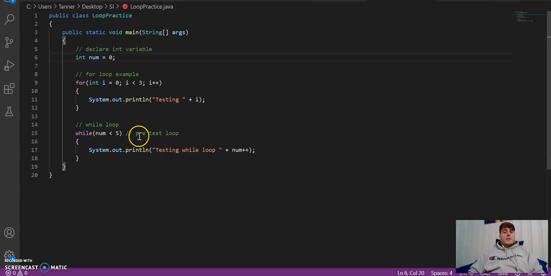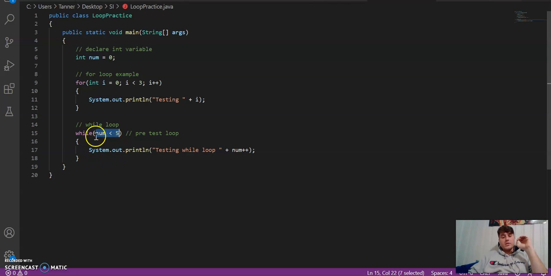So that's the while loop. It's the pre-test loop where it checks before it hops in the loop if this statement is true or not. And while this is true, it's going to iterate through the process. So while num was equal to 0, it printed out testing loop, and then it incremented num to 1. And then it hopped back to up here. It says num, which is currently 1, is less than 5, so it does this process again. Goes back to the top, now num is 2, so on and so forth, till num was equal to 5, and 5 was no longer less than 5. Hopped out of that loop.